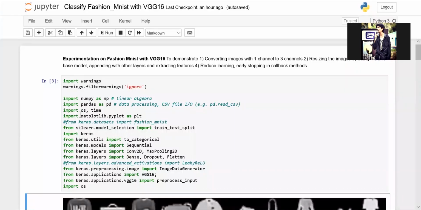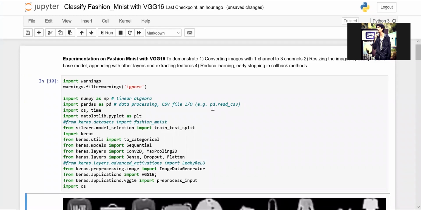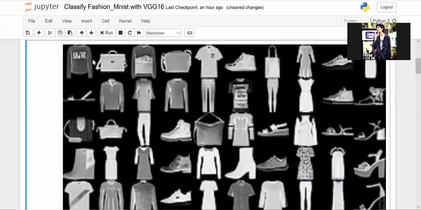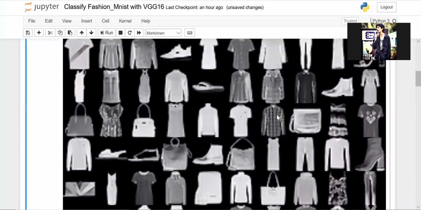In today's session, we will be exploring the VGG16 CNN model and try to classify images from the Fashion MNIST dataset. Okay, so here are the imports which we'll be doing. I'll just kick off the imports now. And this is the dataset we have. So we'll be classifying each and every image of this in the Fashion MNIST dataset.